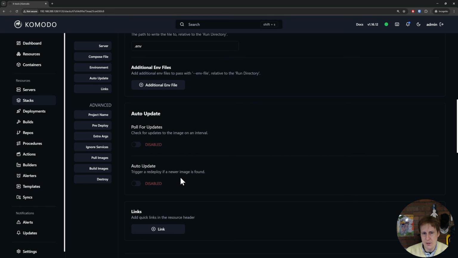For something like IT Tools, which doesn't actually have any persistent data, I'd probably want to poll for updates and automatically update it, because maybe there are new tools, fixes, etc.